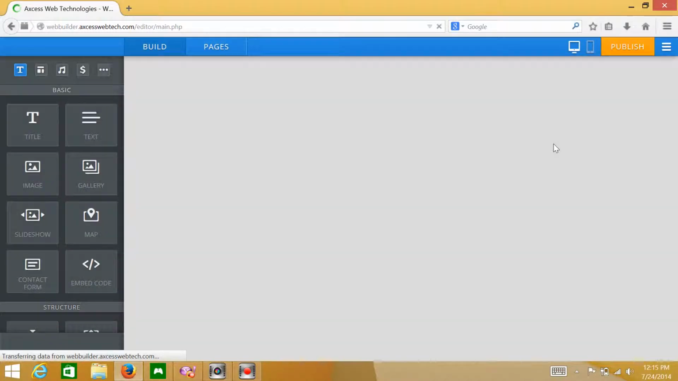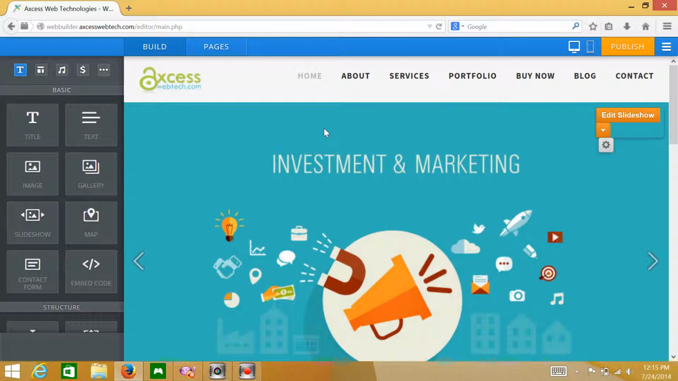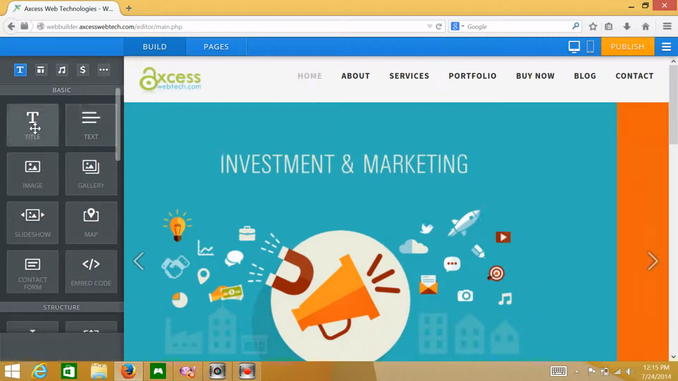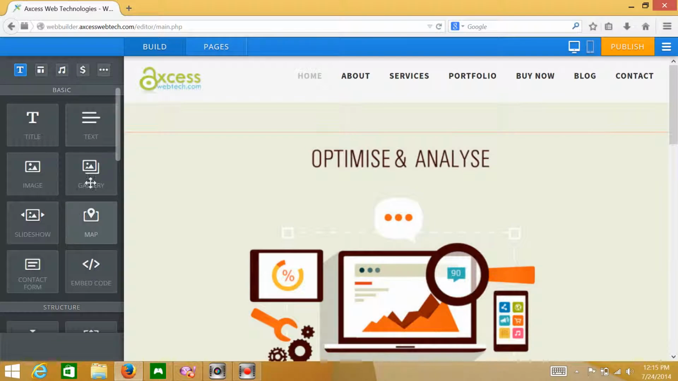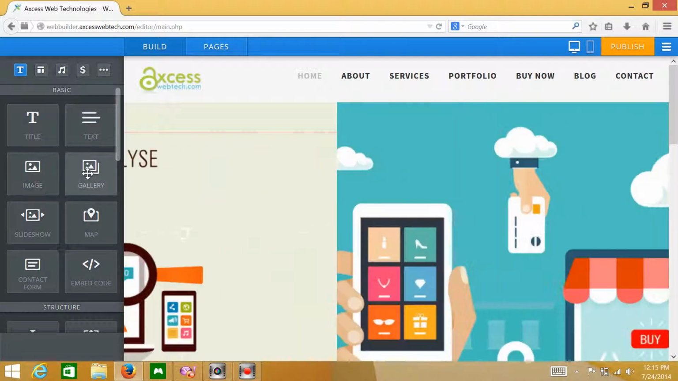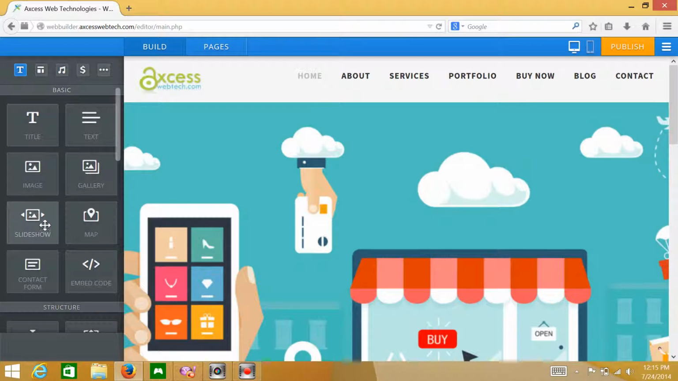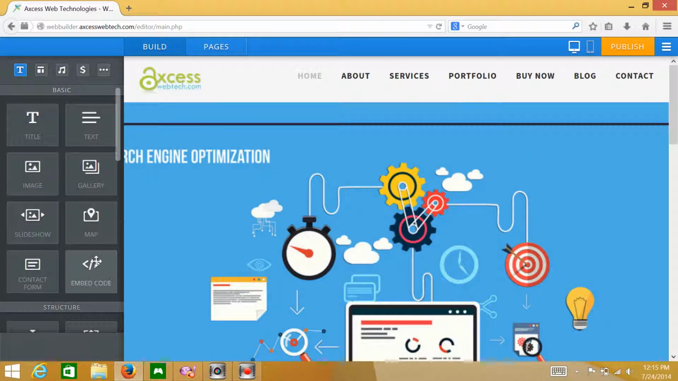So first I'm going to go over the tools that most clients are most interested in using. This little box here is going to be the main area for things that you're going to want to do. This is your title, your text, image, gallery, slideshow, a map, contact form, and some coding, but you will probably never use the embed code.